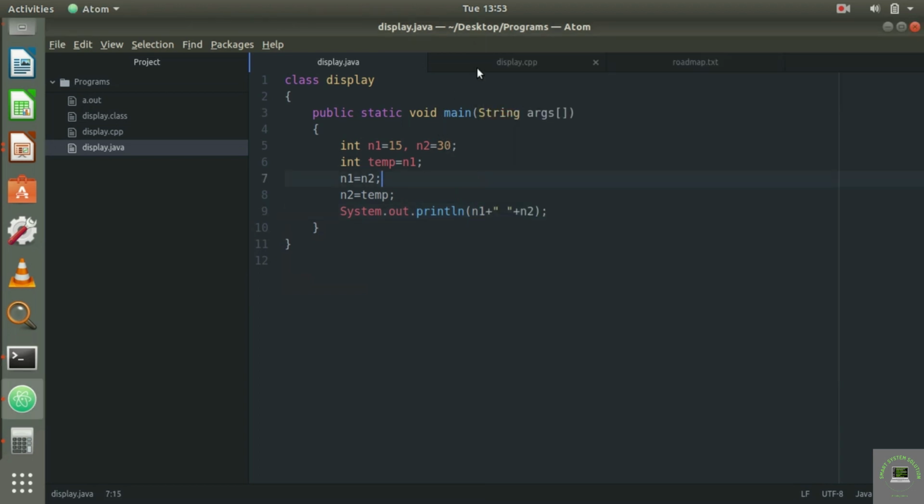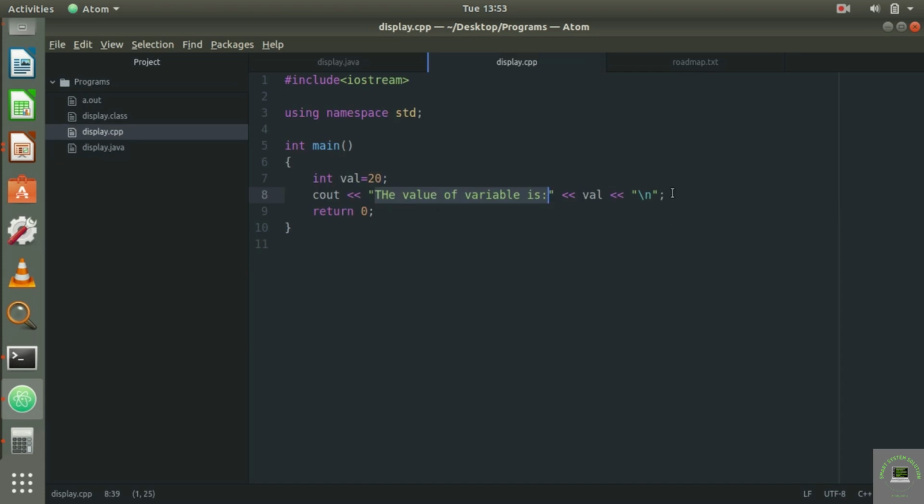Now let us have a look at arithmetic operations. We'll have this program in CPP. Now we have 5 arithmetic operators: plus, minus, multiplication means asterisk, division, and a modulo operator. So let us declare two variables. n1 is 10 and n2 is 35.